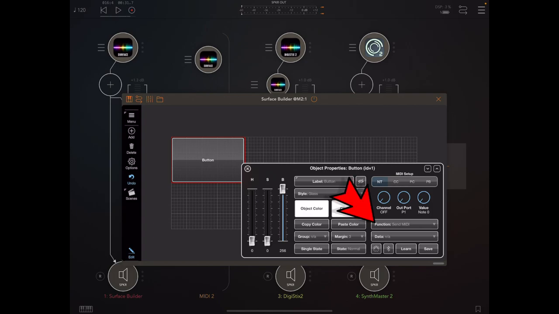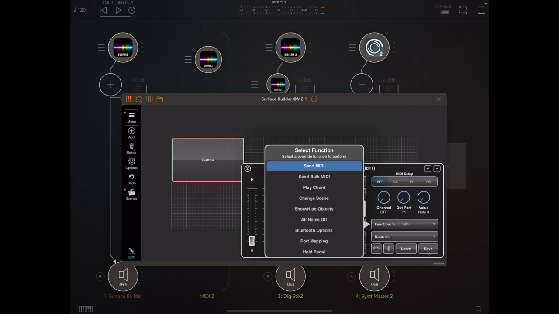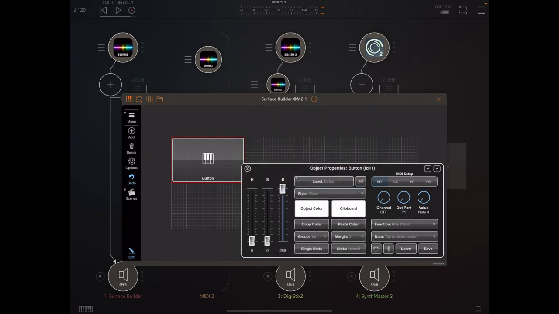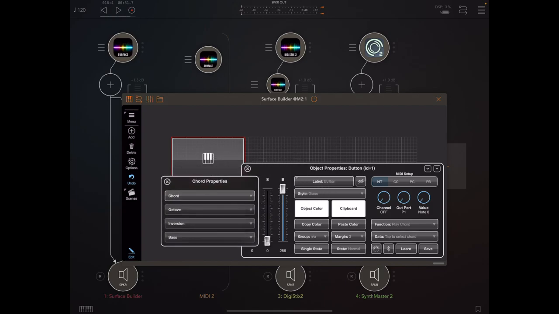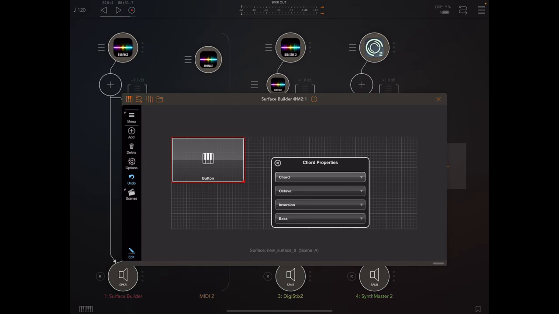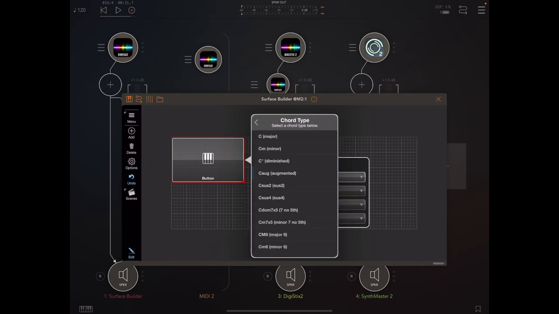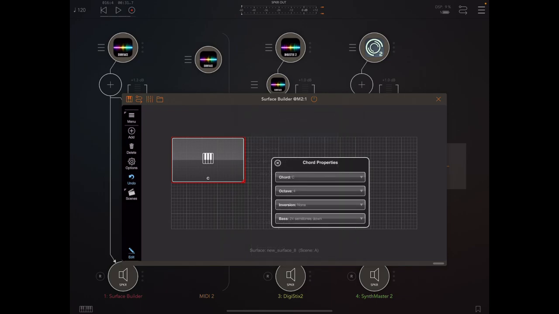On the right here you'll see two buttons, function, which pops up a menu of items. Now by default the function is set to send MIDI, which just sends whatever configuration of MIDI event that you've got set up. Bulk MIDI would allow us to send multiple commands on a button press. But I'm going to select play chord, and then I'm going to hit the data button underneath the function button, and we get a little pop-up here, and it allows us to configure the button to play any chord, and we can go through setting up the chord name, whether it's major, minor and so on.